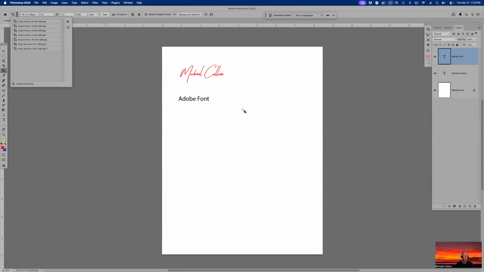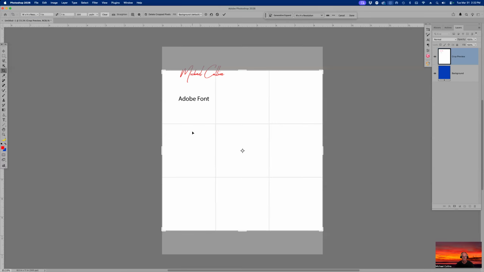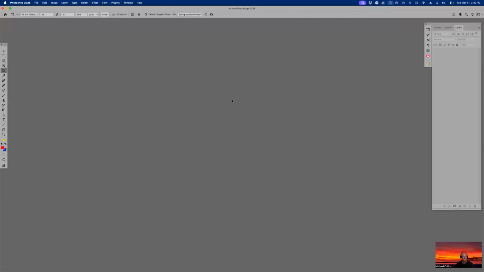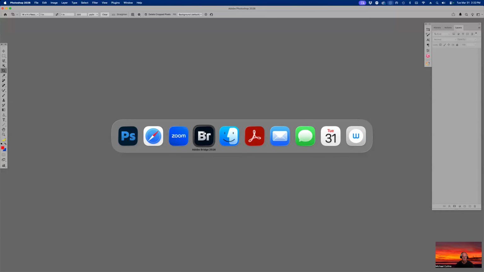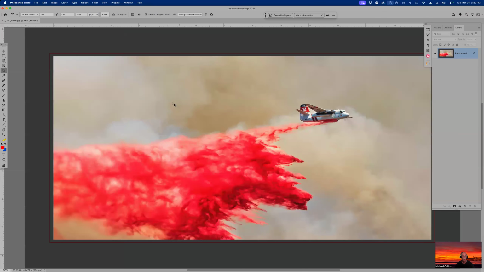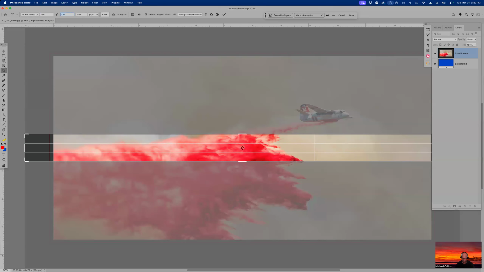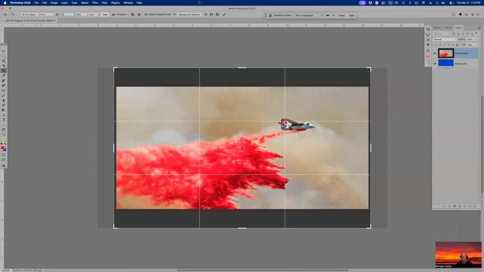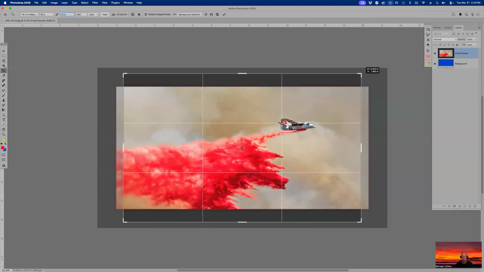But if you have a fun crop and you want to do like a panorama, let's go ahead, don't save, go to Bridge. Let's say I wanted to make this image a panorama, and we'll do 16 wide by 10. What we can do is shrink the crop down.